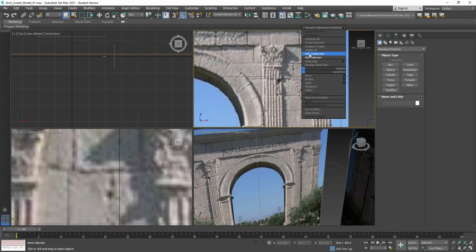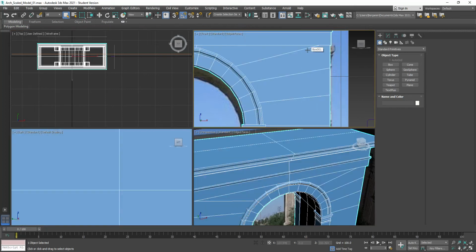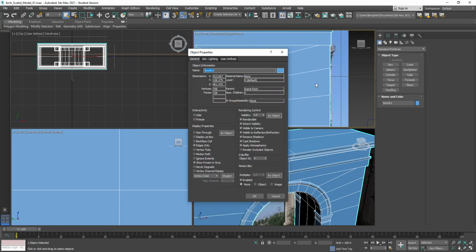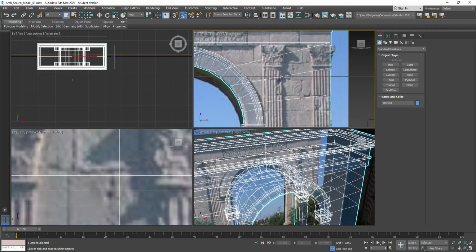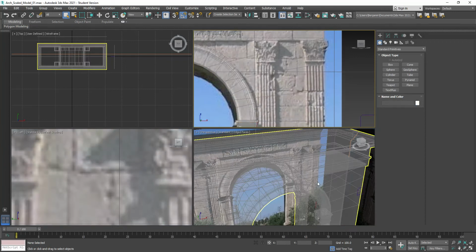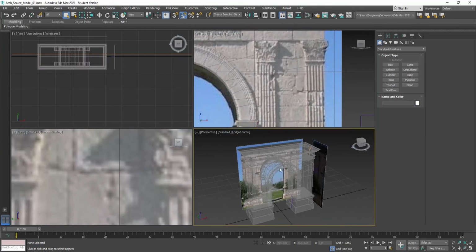Right click, and I'm going to unhide all. I'm going to select my arch, right click, go into object properties. And now in object properties, I'm going to set my visibility to 0.1 and say OK. I'm going to right click on my arch and freeze selection. So now my arch is in the scene, it's transparent, and it's frozen, so I can't accidentally click on it and move it.